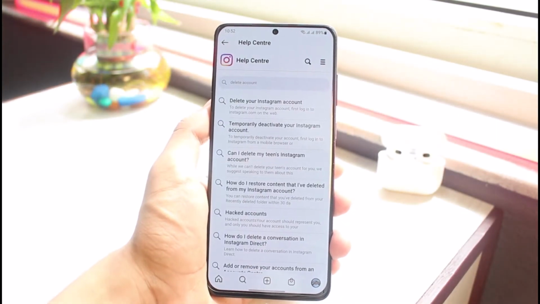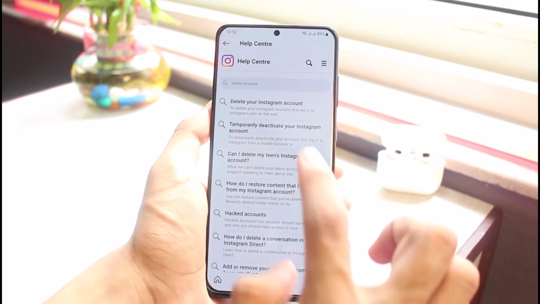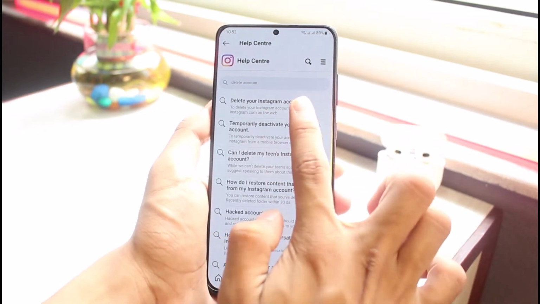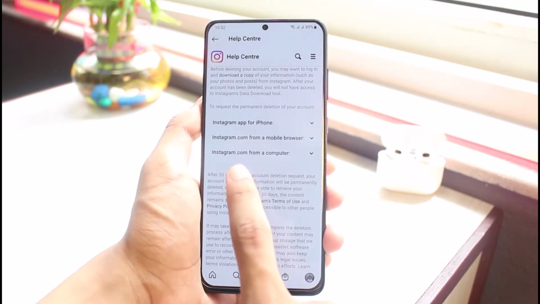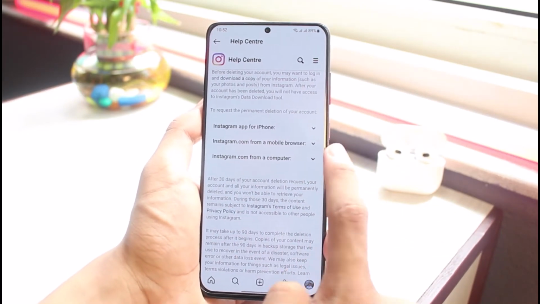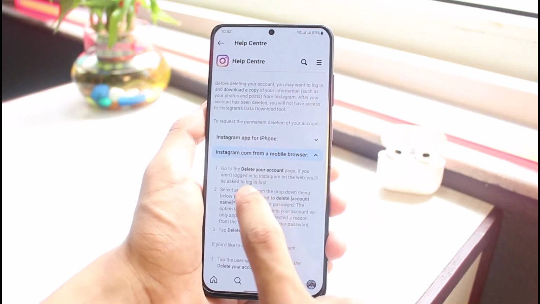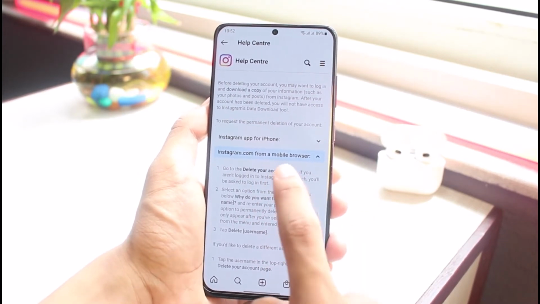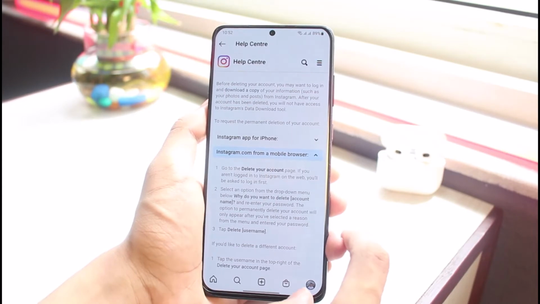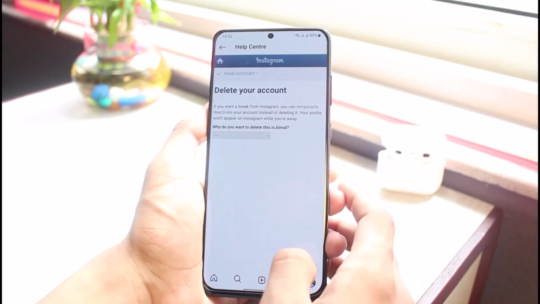As you tap on delete account, you'll see all of these options and you'll see delete your Instagram account at the top. Tap on delete your Instagram account and scroll down a little bit. You'll find instagram.com from a mobile browser. We'll open up this drop down menu and you'll find this little text which says delete your account. All we have to do is tap on delete your account right over here. So we will go ahead and tap on delete your account.